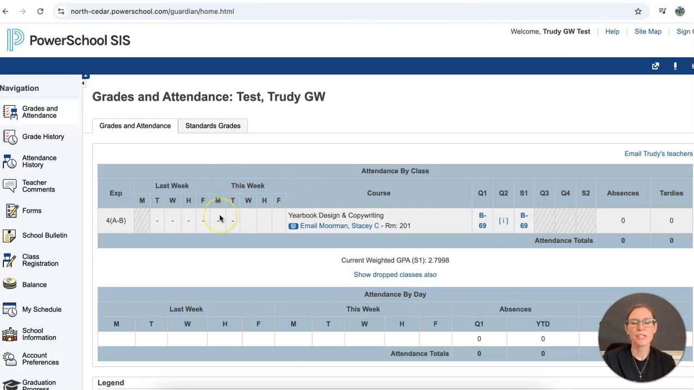This first page is going to have a list of all the courses that your student is currently enrolled in. For our example student, we only have them in one class. They're in 4th period, yearbook design and copywriting. Underneath you'll see the name and contact information for the teacher.